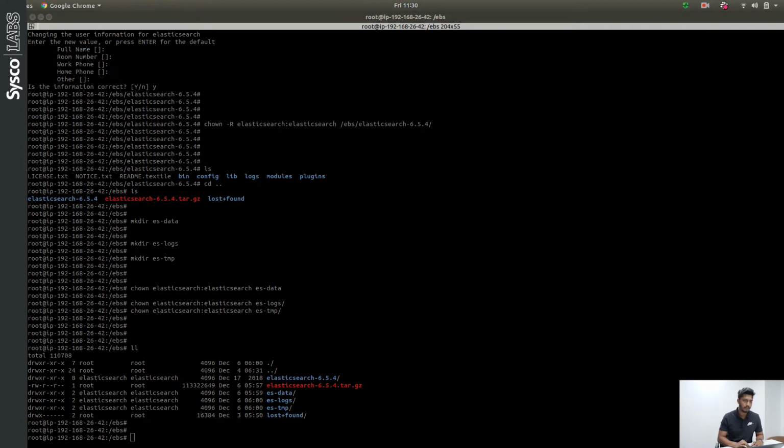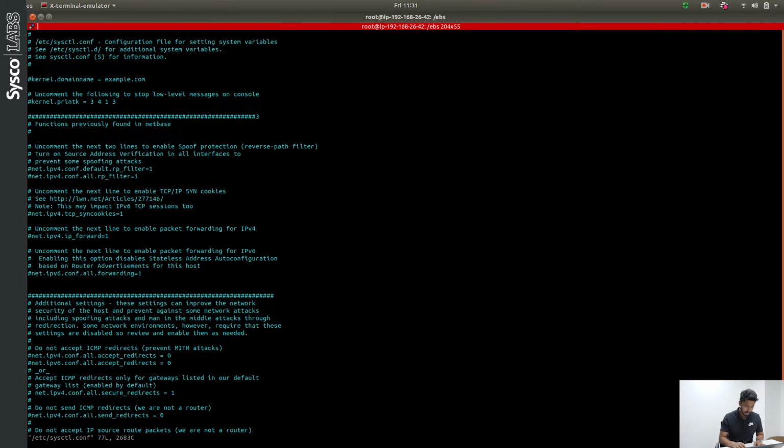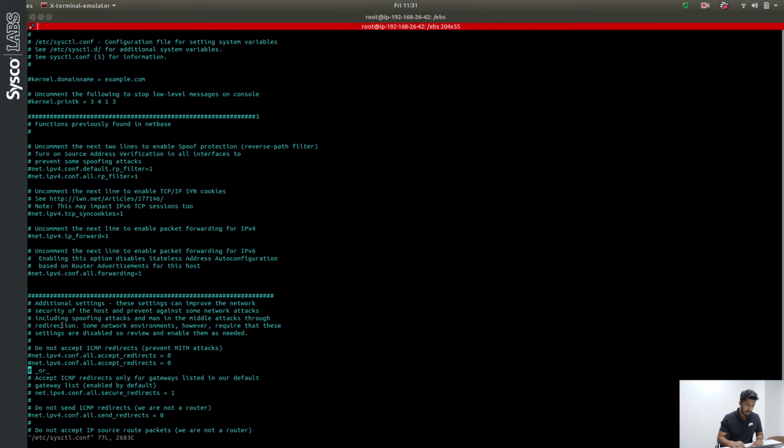After that, I need to do some system level configurations in order to make Elasticsearch run properly without any issues. For that, we need 4 configurations to be done. I'll explain each of them one by one. The first one is file max. Elasticsearch uses a lot of file descriptors, and to work without any issues we need a lot of files to be open. So we set the file max to a maximum of 65,000 or above.